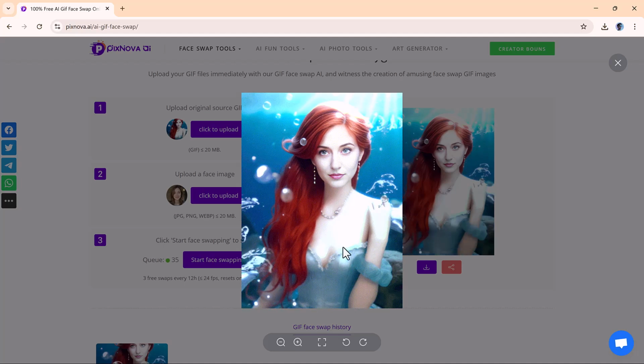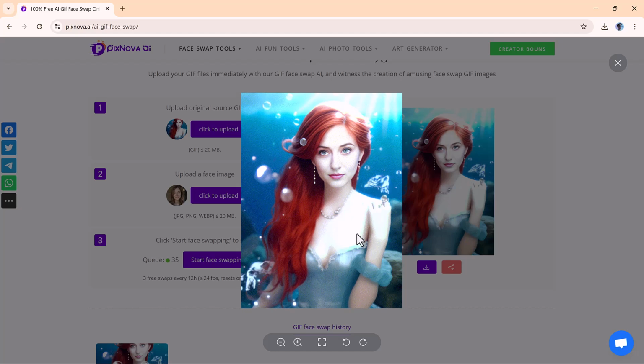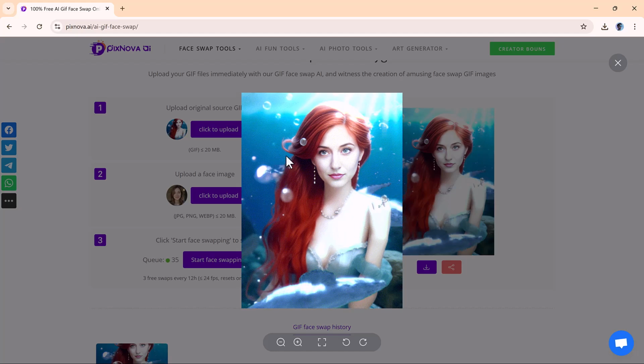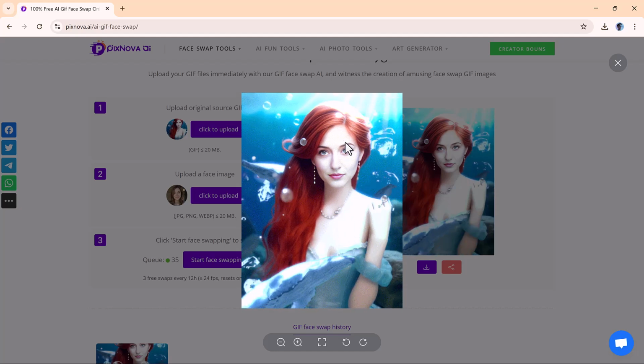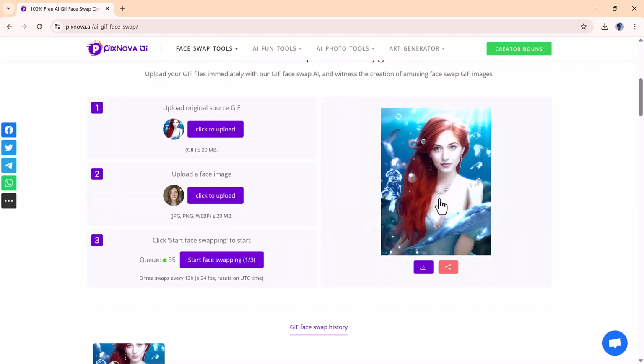I can't believe how well this works. The face stays perfectly aligned with all the motion in the GIF, and there are no weird glitches. It's such a fun way to create memes, or just have a good laugh with your friends. The simplicity of it is what makes it so awesome.